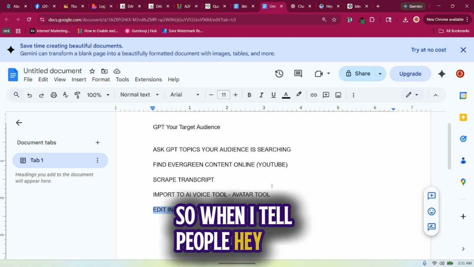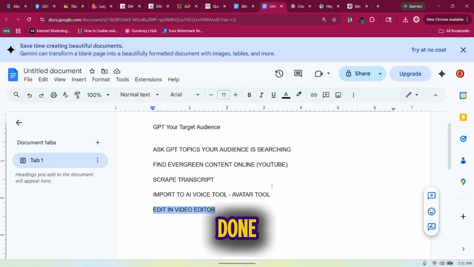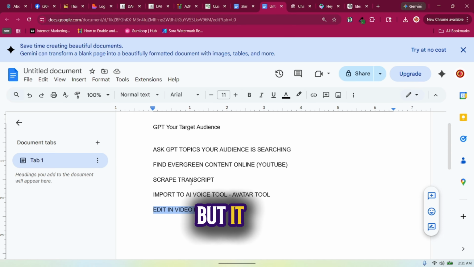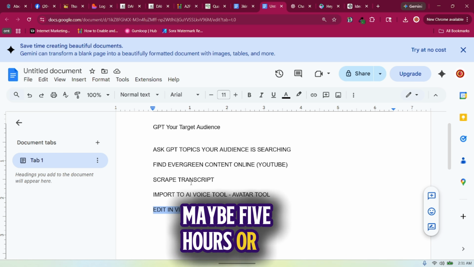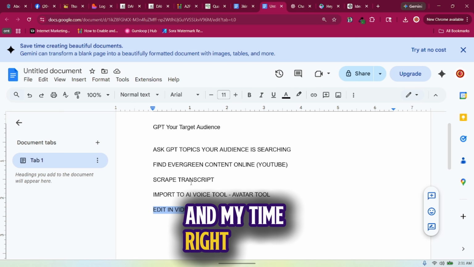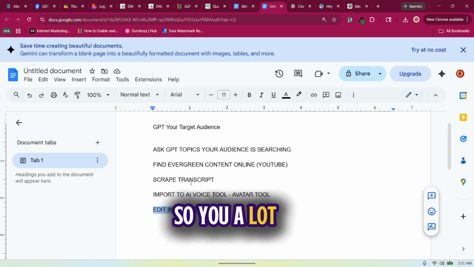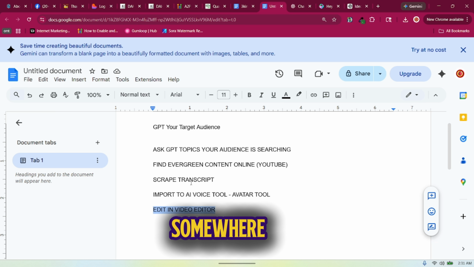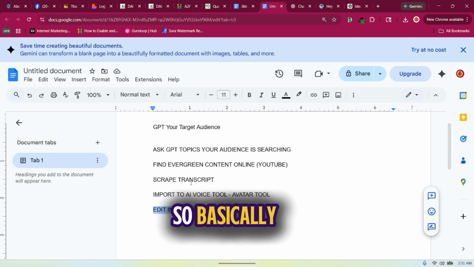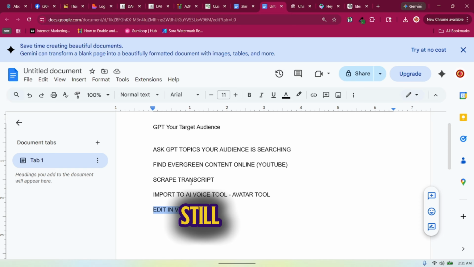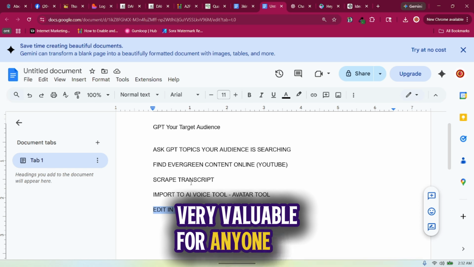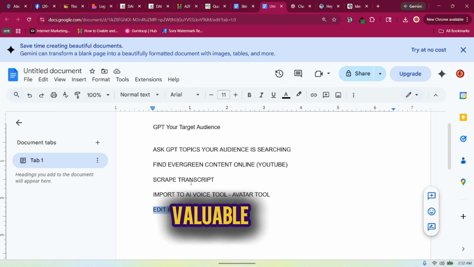So when I tell people, hey, you can use tools to get stuff done, it's been about 20-30 minutes, but it typically takes me about an hour to get this done. So as soon as I have this automated on its own, it's going to save me an hour every day, which is 4 or 5 hours a week. And my time right now is valued at about $500 an hour. So, a lot of money that I could be making somewhere else. So basically, to each his own. Still, I can see this being very valuable for anyone because time saved is always valuable, no matter what it is.